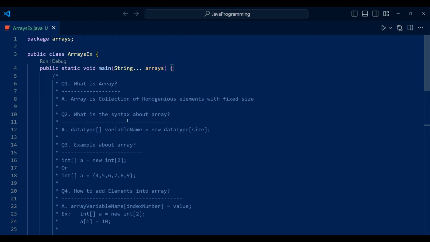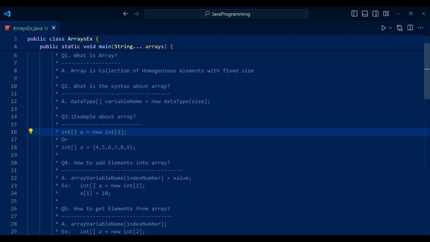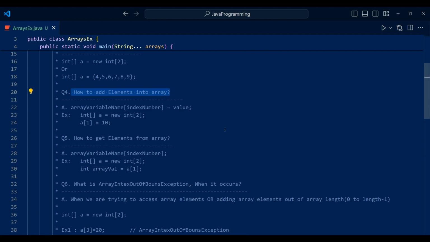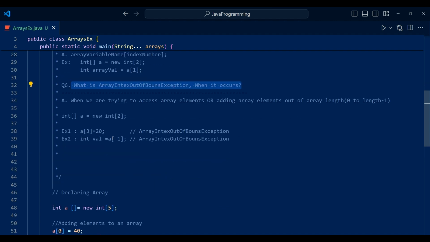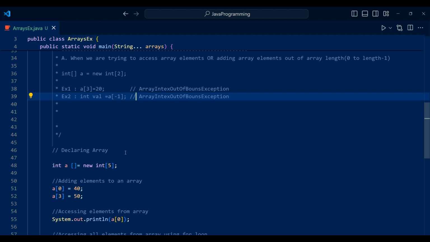Now I am going to explain examples in Visual Studio Code. These are the contents I already explained in the previous video. What is an array? An array is a collection of homogeneous elements with fixed size. Syntax of arrays, examples, how to add elements into an array, how to get elements from an array, and when we get the index out of bound exception. It may be a negative number or outside the range 0 to length minus 1. If you specify such an index while accessing or adding, you will get an array index out of bound exception. Now I am going to explain some rules.